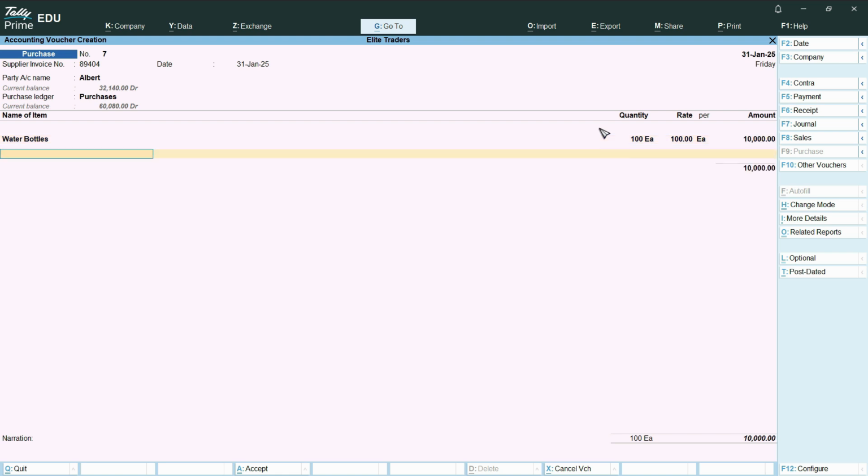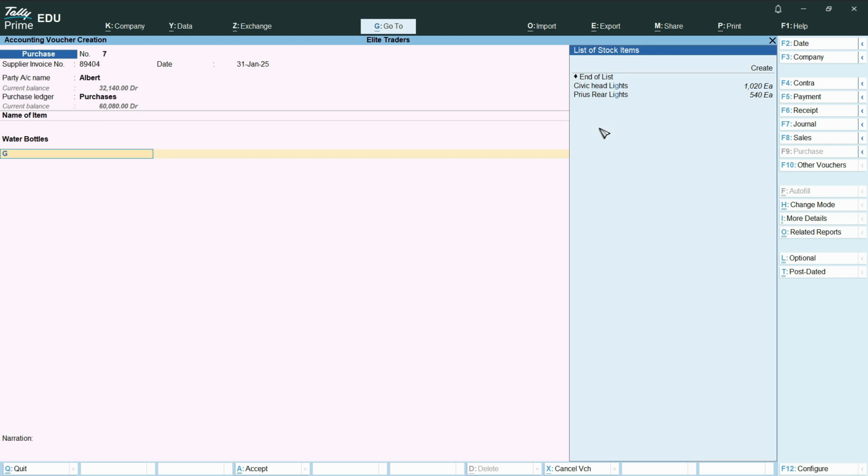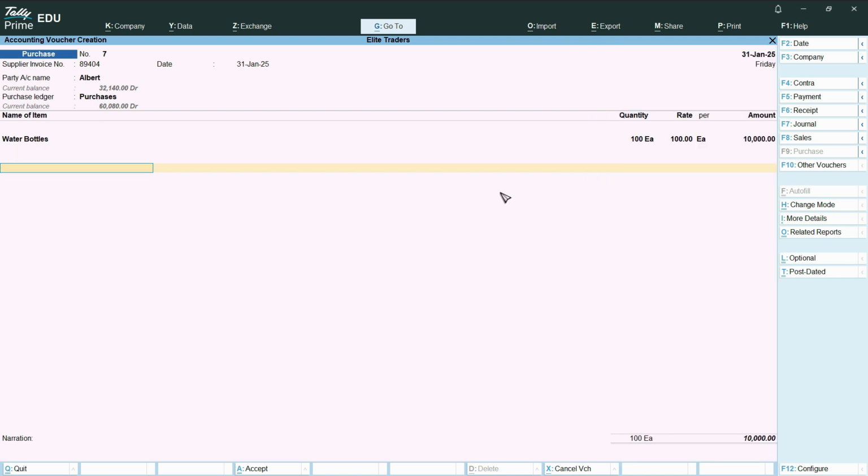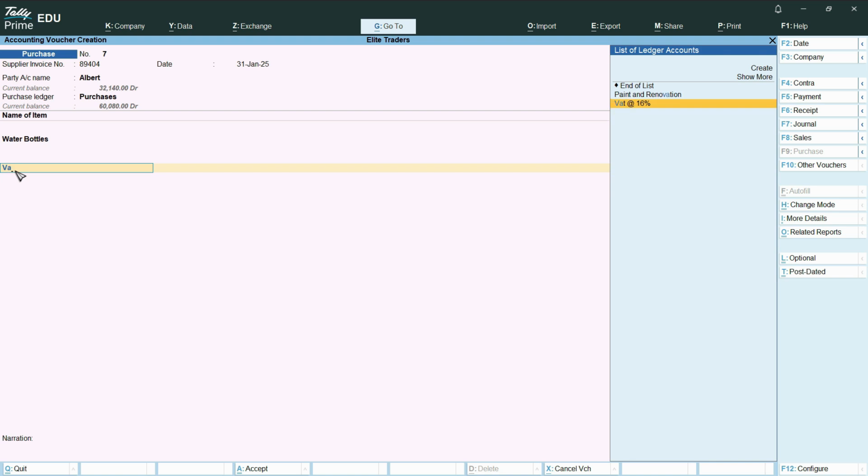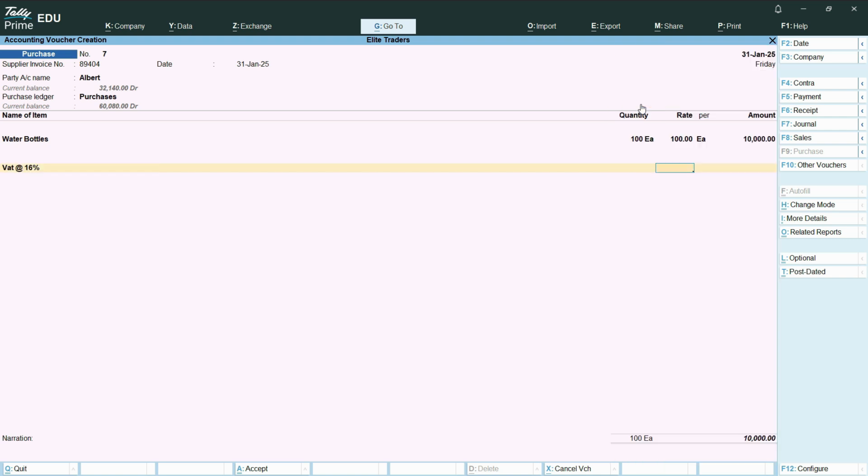Now, if I hit enter and try to enter anything, it will only show you stock items, but I don't want that. After one gap, I need to press another enter until we go on the second line, not the very next line, but the second line. Now, if we select VAT or write VAT, it will show the list of ledger accounts here. So I'll choose this one, which is VAT 16%.